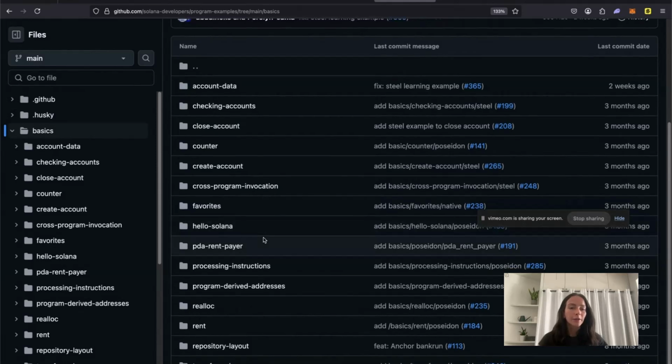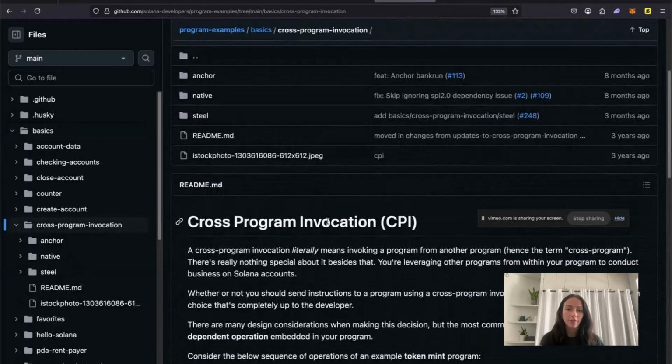So cross-program invocations are really important when you get to the stage of, let's say, transferring tokens. Cross-program invocations is a way to call an instruction from another program. So the most common use case of this is a token transfer. When you want to transfer a token on Solana, you'll have to invoke the system program to call the transfer function. So this is just a very basic example of how to do that.